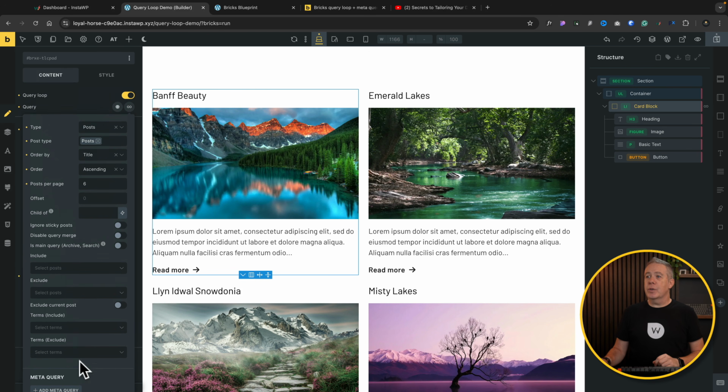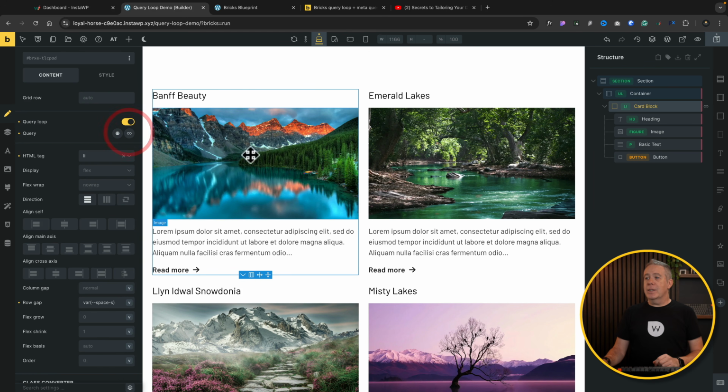So that's how you create a query loop, and that's one really simple example. I'll show you another example in a moment of how we can use this to create a media loop, which is quite cool if you want to create a gallery of images. But before that, let's take a quick look at the pagination options, which come in incredibly handy when you're creating loops with lots and lots of posts.